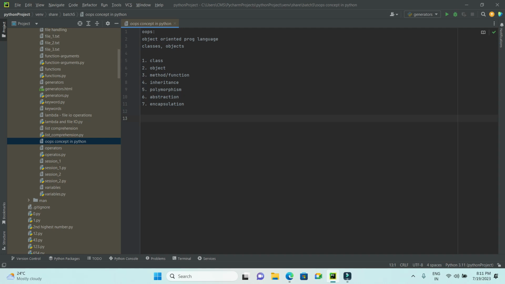The first one, class. It is almost like Java, very hardly 0.001% of difference. That's it. The OOPS concept is common to most of the programming languages which support the object and classes paradigm.